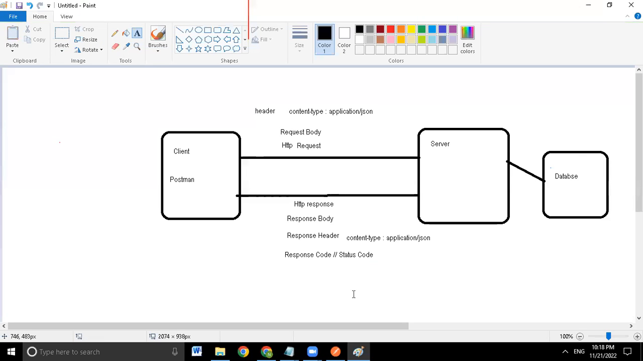So what are standard status codes? Basically, there will be a success status code. There will be a request error, a bad request status code. As a client, you have not sent the data properly, and the data contains an error in the request body.